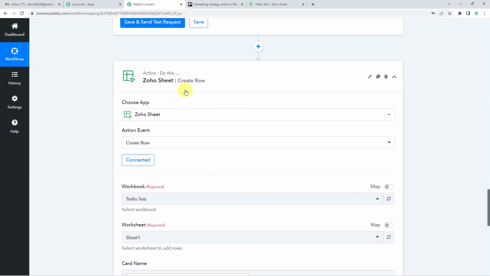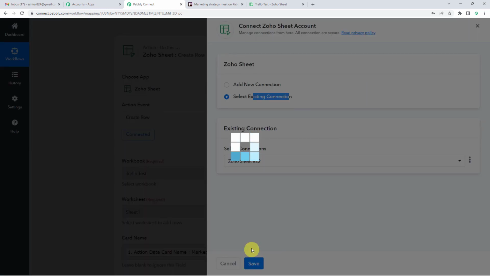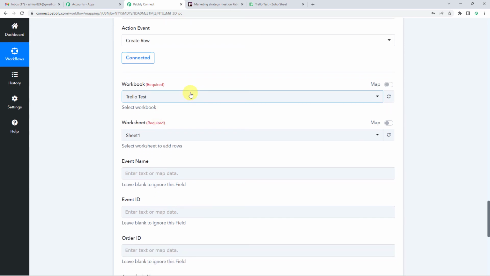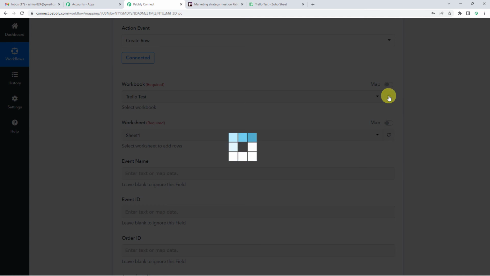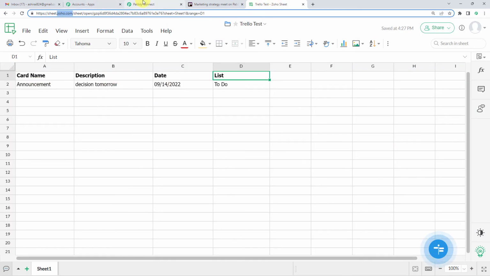Next step, coming back to Zoho, let us quickly reconnect. Let's go with existing connection as we are already connected. And why are we reconnecting? Because we added a step in between. Okay, so existing connection, I'll click save. And now I'm going to select, once again, my workbook sheet, and refresh, so that it gives me the field names that are in my sheet. That is card name, description, date and list. These are the field names that I have over here.